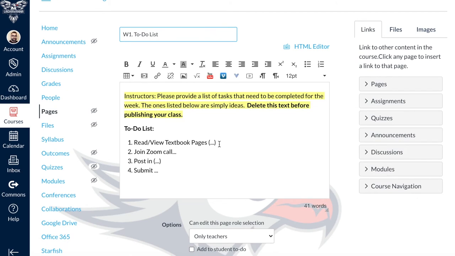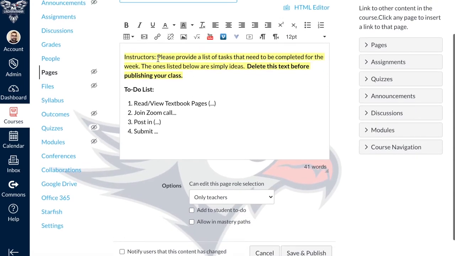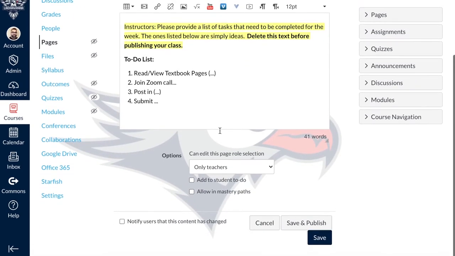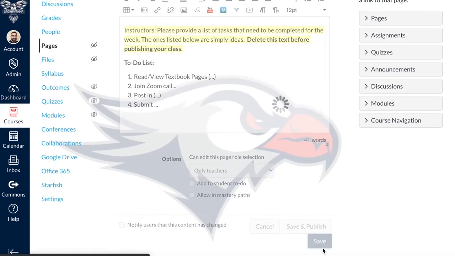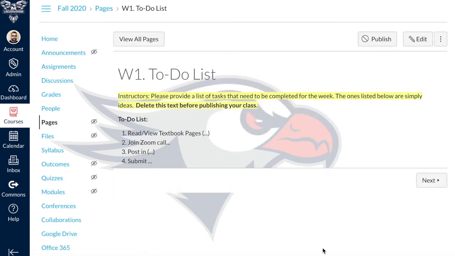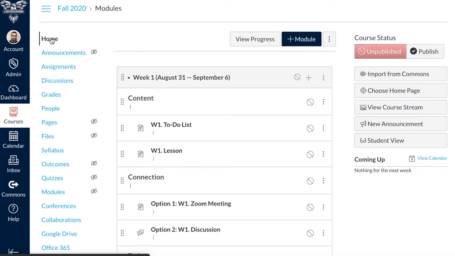So in this box, simply type a list of all the tasks students need to complete in that particular week. This could include textbook readings, whatever else they need to do. Once you're done with that, make sure to delete these instructions and then scroll down and click save. That will save whatever you just typed. Now, return back to the home screen. That's going to return you to the module view.